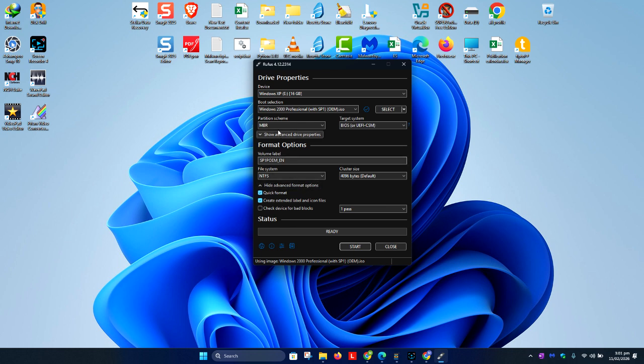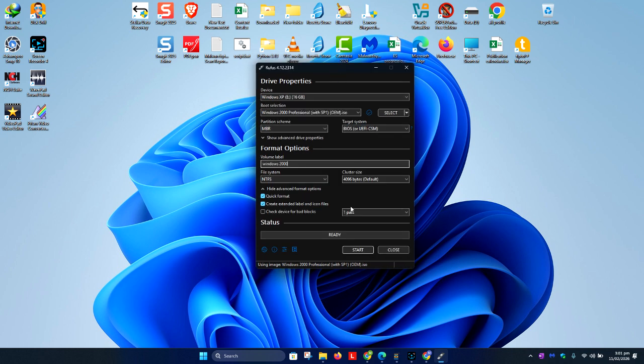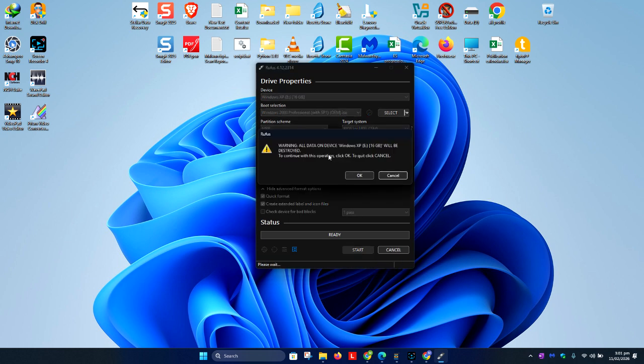Once the operation is over, make sure that partition scheme is MBR, target system BIOS. Make sure format option, and under volume label, you want to name it Windows 2000. File system must be NTFS, cluster size 4000. Make sure to tick quick format and create extended label and icon files. Now we are ready, we can just go ahead and click start.